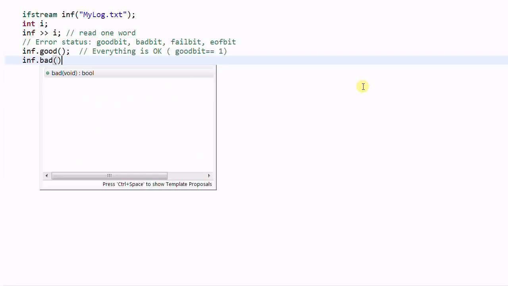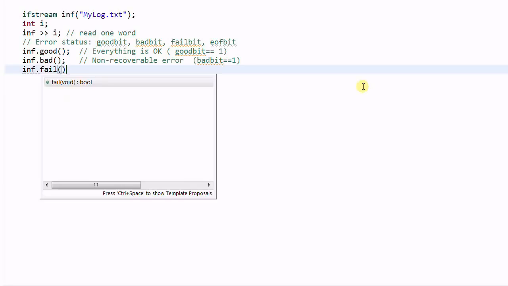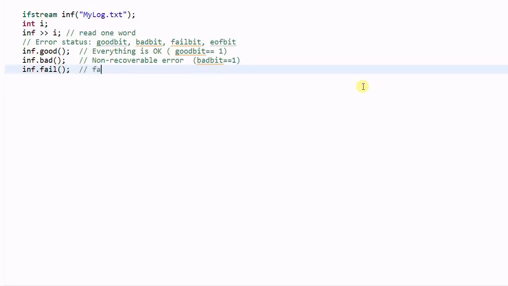inf.bad() means a non-recoverable error has happened, which is a very bad thing. So the bad bit will be set to 1. inf.fail() means a failed stream operation, and it is a logic error which generally is recoverable, and the fail bit will be set to 1, and bad bit also will be set to 1.